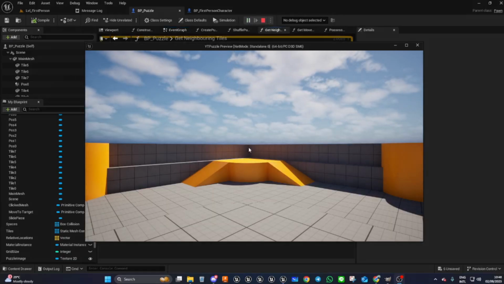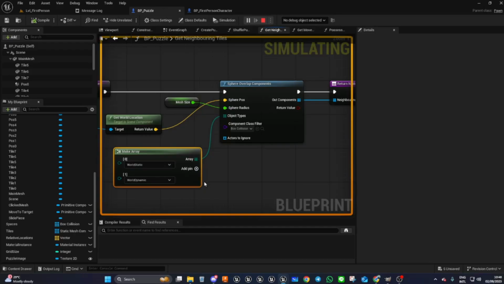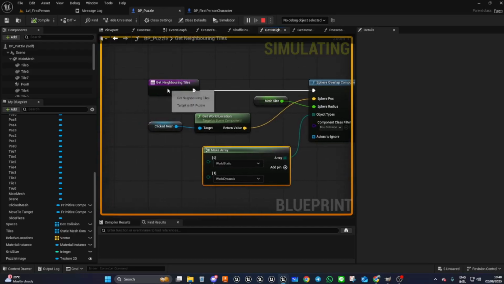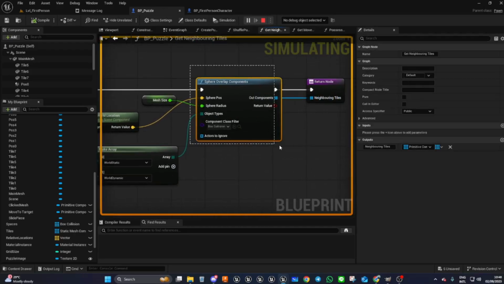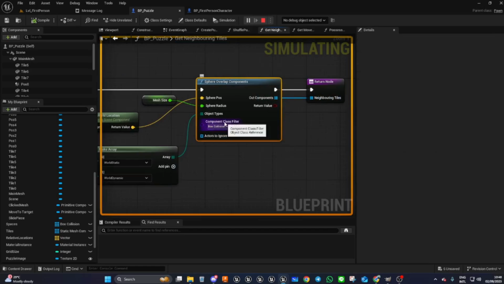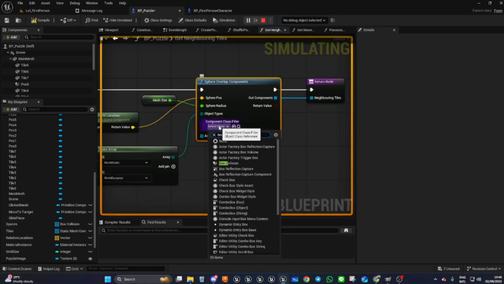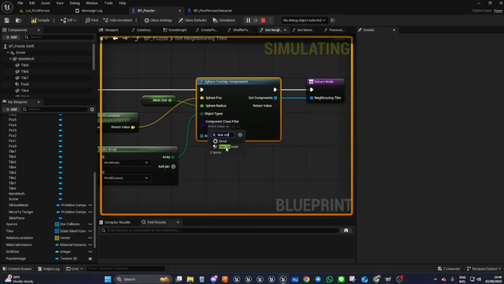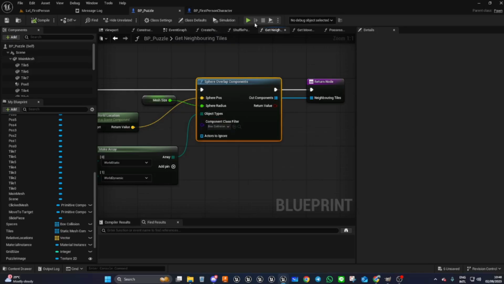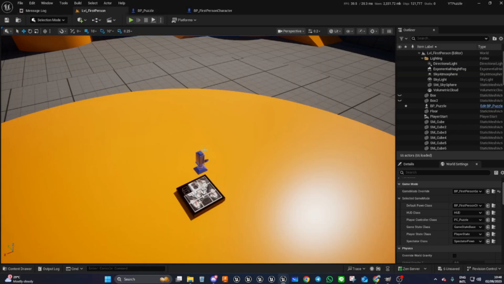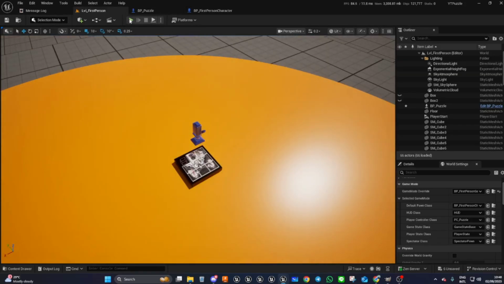Okay, quite simply, I found it quite simple. In our get neighboring tiles function, when we set up the sphere overlap here, I forgot to add the filter to box collision. I think it was set to none like this. You set it to box collision. Okay, compile it. Still running actually. Compile it again, and now let's try and run it again.